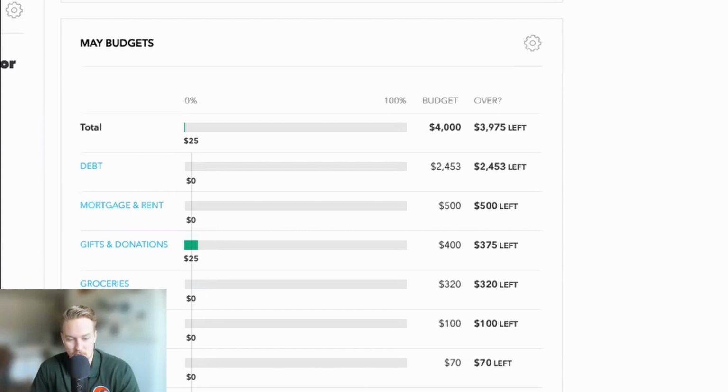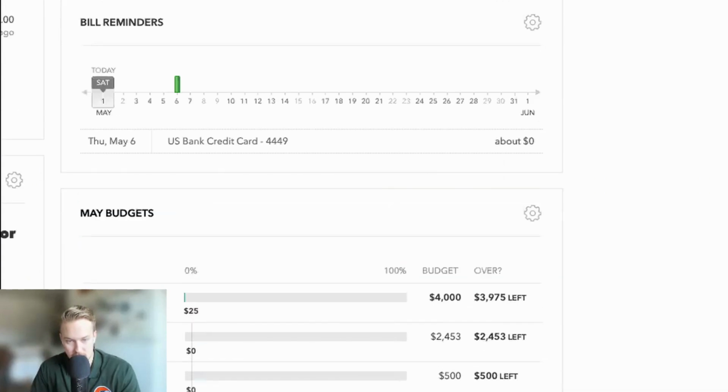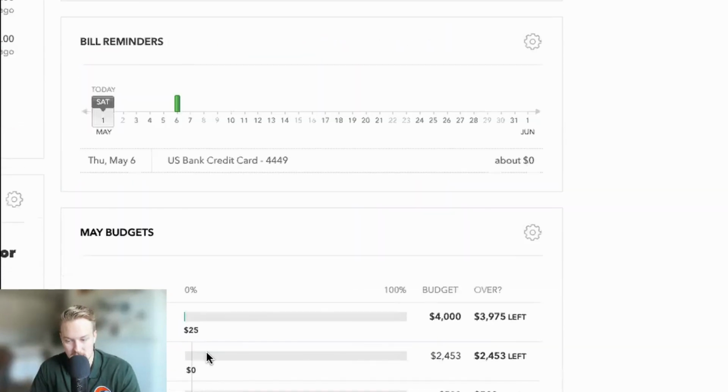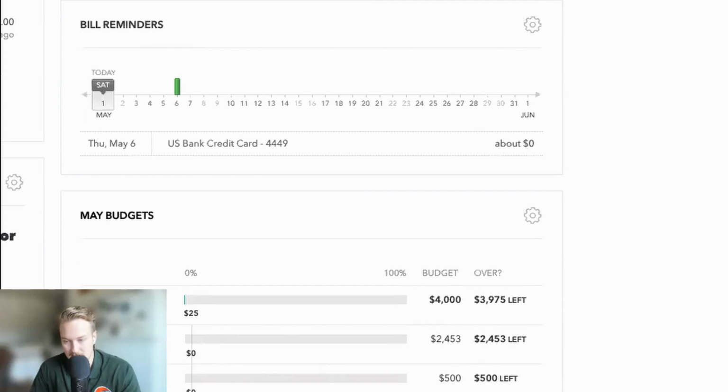These things actually work. So go ahead and set up your own budget and start categorizing your transactions to maximize everything that you're doing.